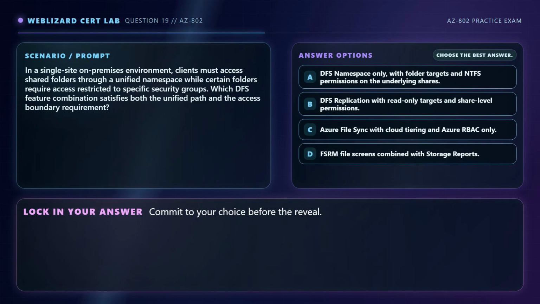Question 19 of 45. In a single-site on-premises environment, clients must access shared folders through a unified namespace, while certain folders require access restricted to specific security groups. Which DFS feature combination satisfies both the unified path and the access boundary requirement?